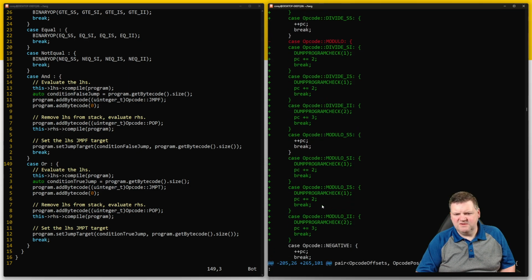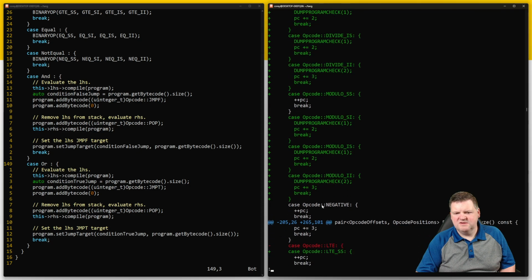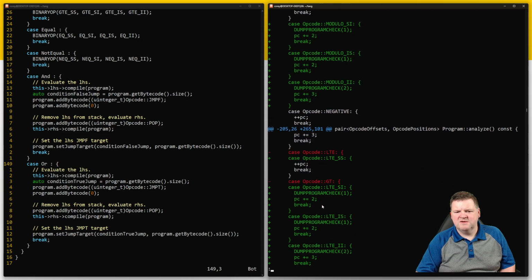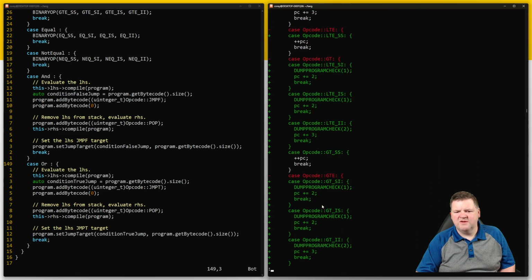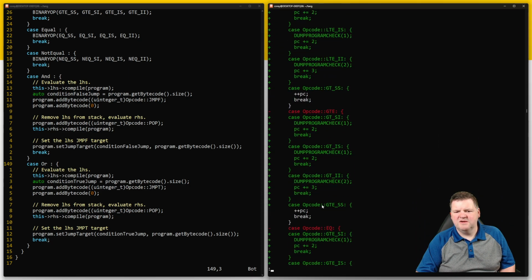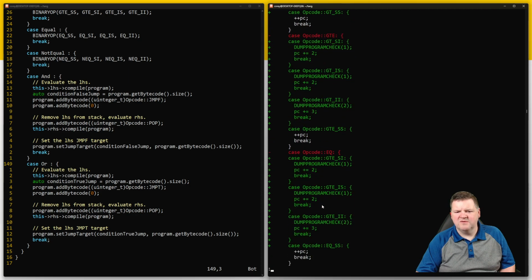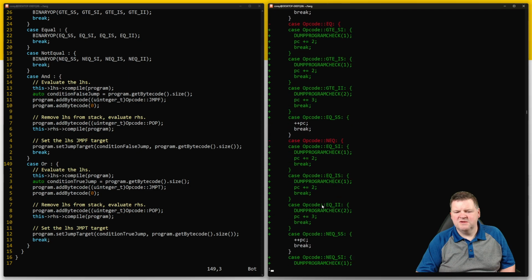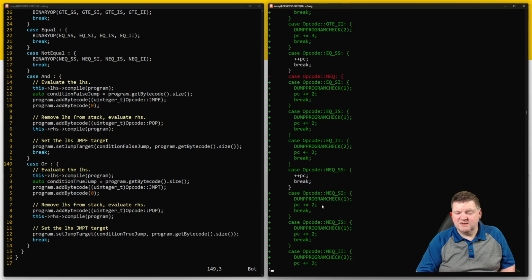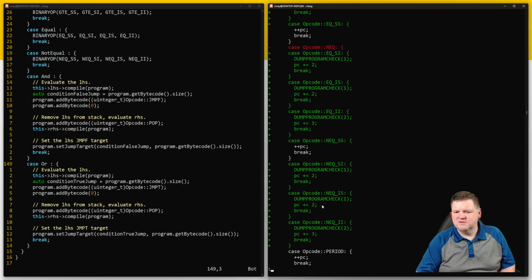Then modulo. Less than or equal to. Greater than. Greater than or equal to. Equal. This all looks correct. Not equal.